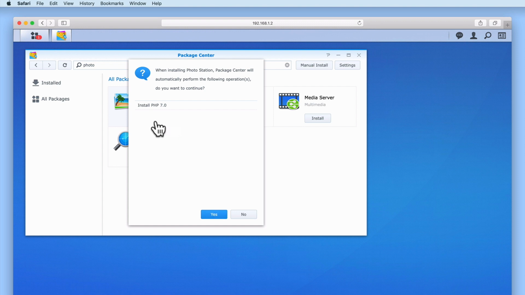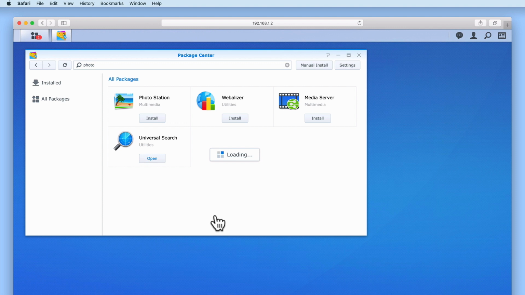As the PhotoStation application is based on web technology, we're first asked to install a version of PHP. PHP, or Hypertext Preprocessor, is a general-purpose programming language, which in this instance will be used to allow the images that we have stored on our NAS to be viewable from within a web page. Let's select Yes and download an instance of PHP onto our NAS.